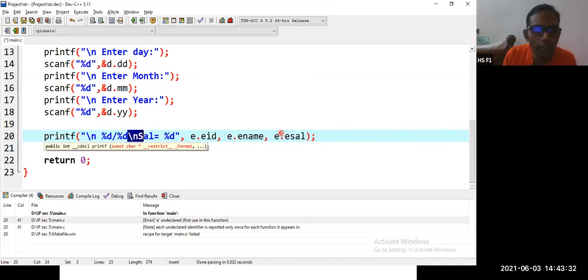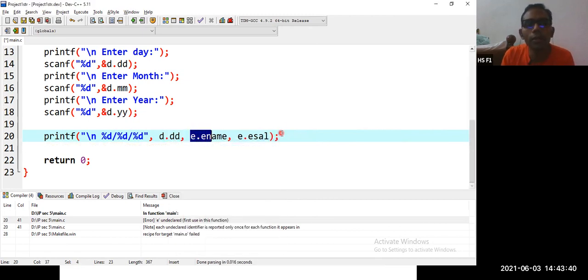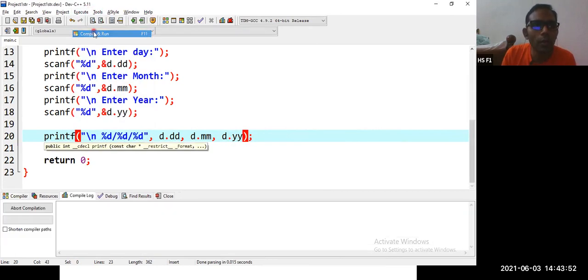%d and /%d. So here d.dd, and here d.mm, and here d.yy. Execute, compile and run.